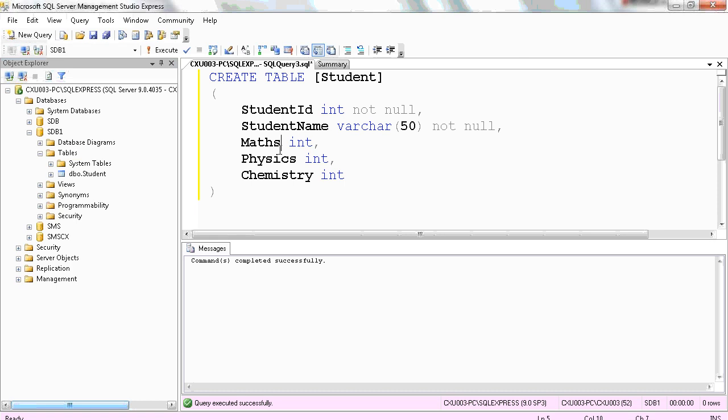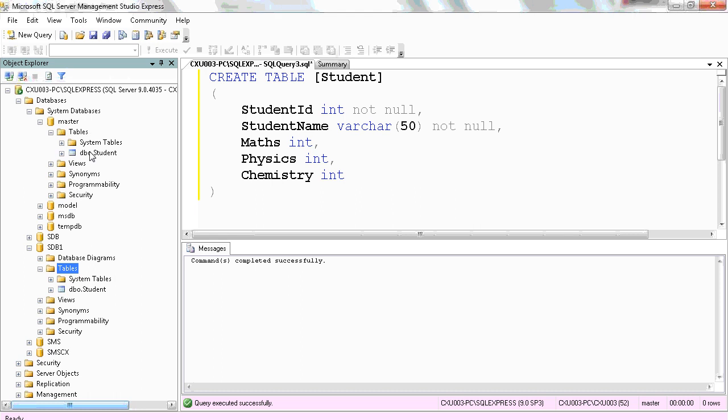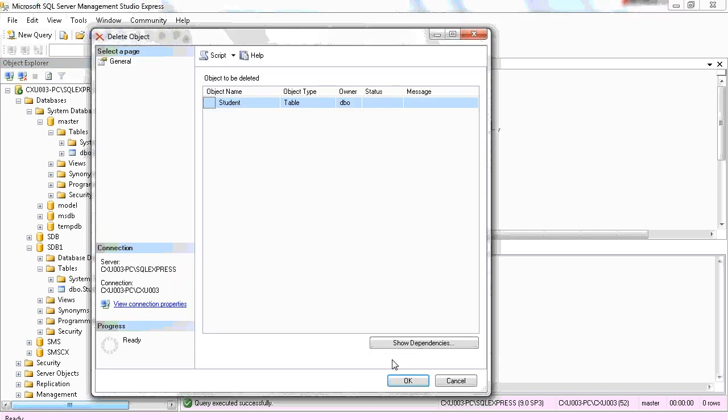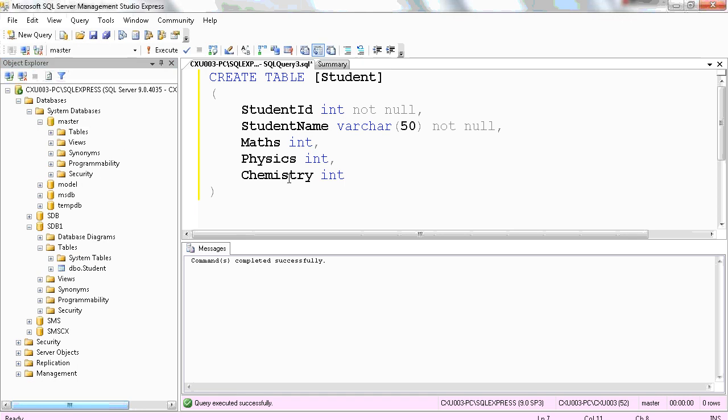Okay? If by mistake, by default it will always be pointing to master. If you say like this and then say execute, right? Where is this table created now? It will be in master here. But you're not supposed to create here. Just delete it. Because I'm the administrator of this particular server, when I logged in as the administrator, I can manipulate the master database. But you're not supposed to do that. Okay?